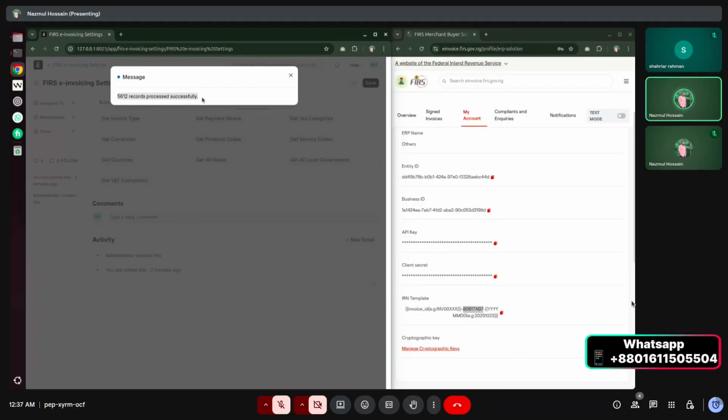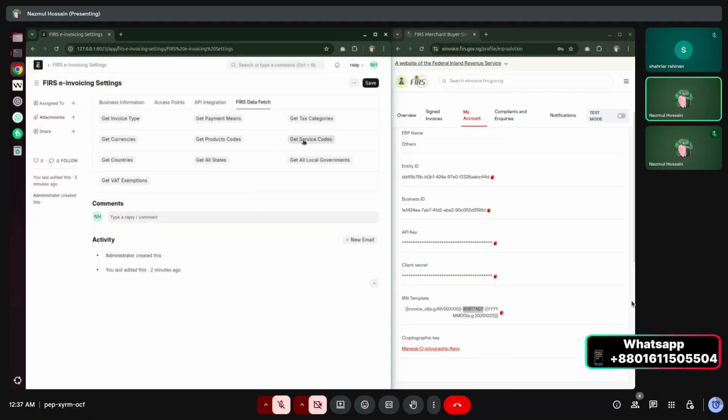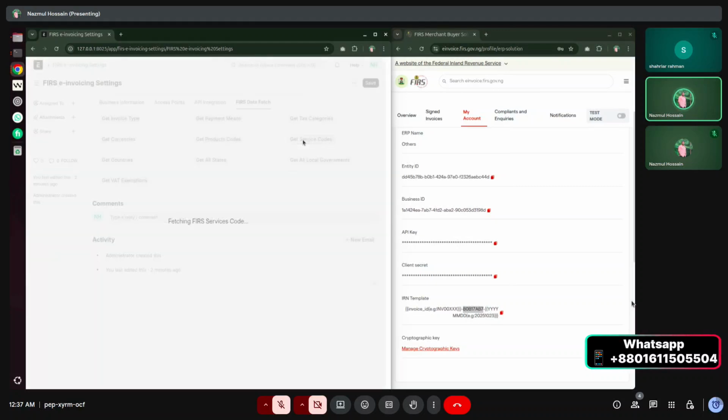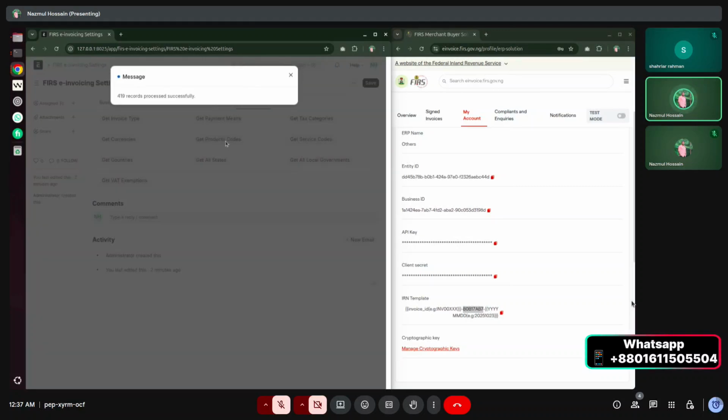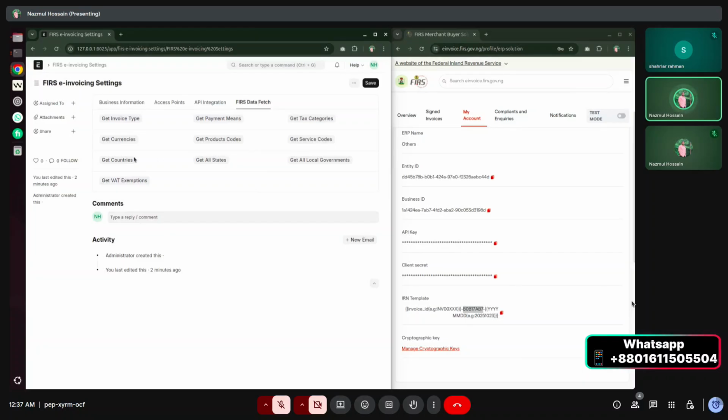5,612 records processed successfully and services codes. So if you're product based company, get all of your products. If you're service based company, get all of your services. This is not mandatory to both. If you want, you can fetch both. If you want, you can keep one.